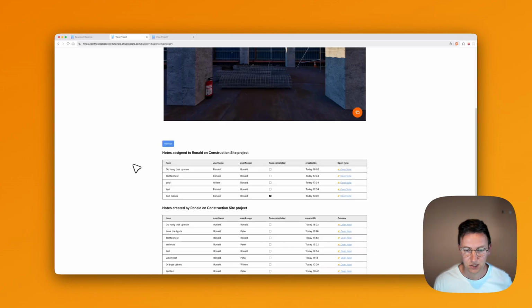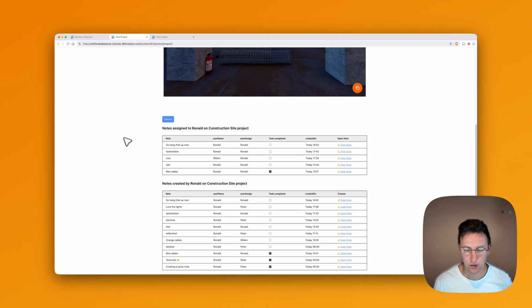In the next episode, I'm going to talk about sending the email notifications so that when you assign a task to someone else, this person will receive an email knowing that they need to open up this note and do something with it. And once that is done, I'll show you how to export this whole application and host this on your own domain.